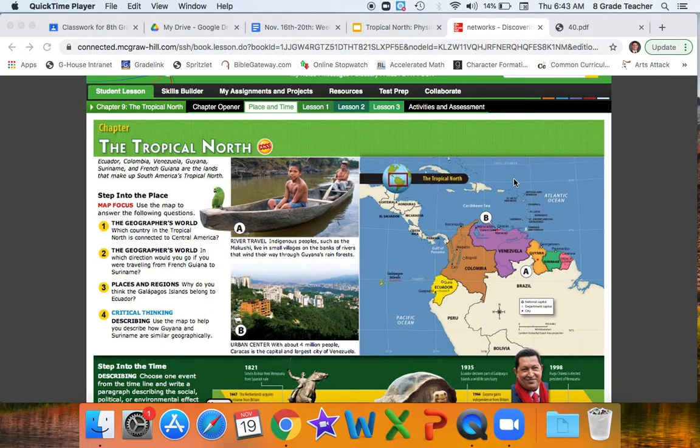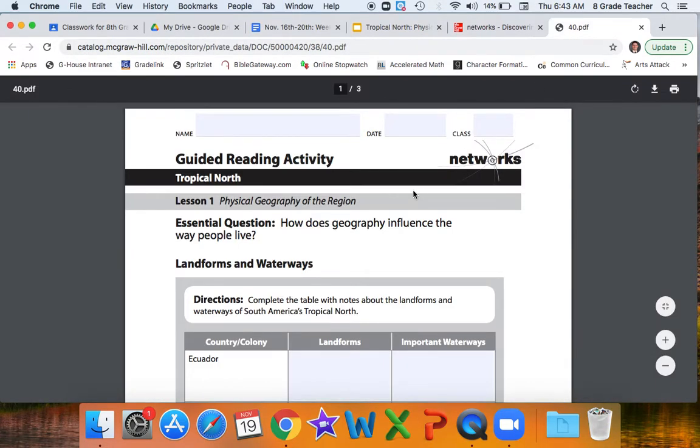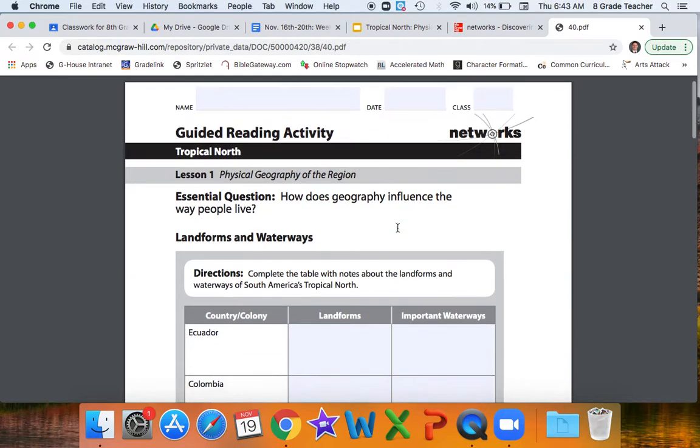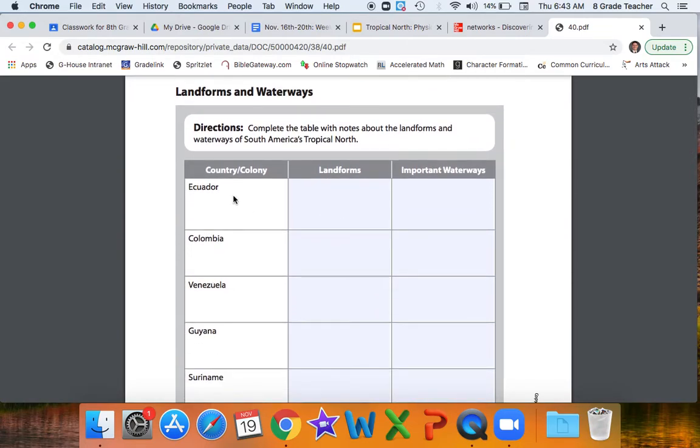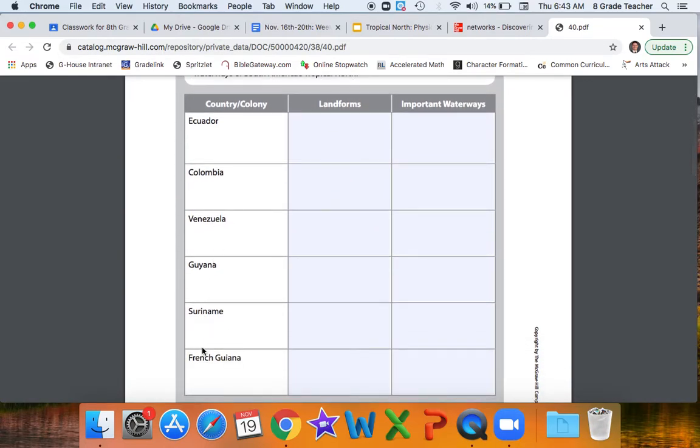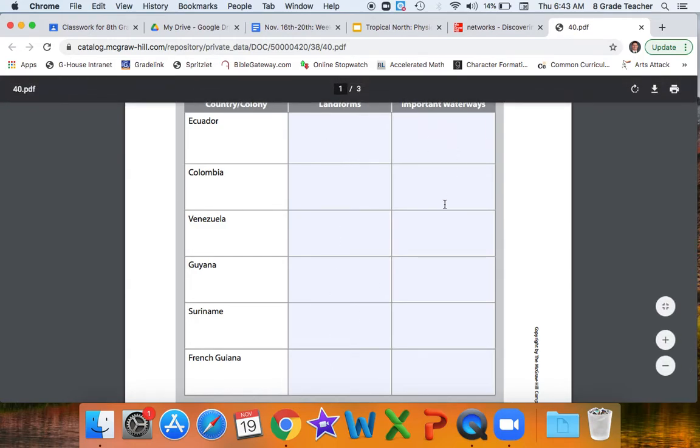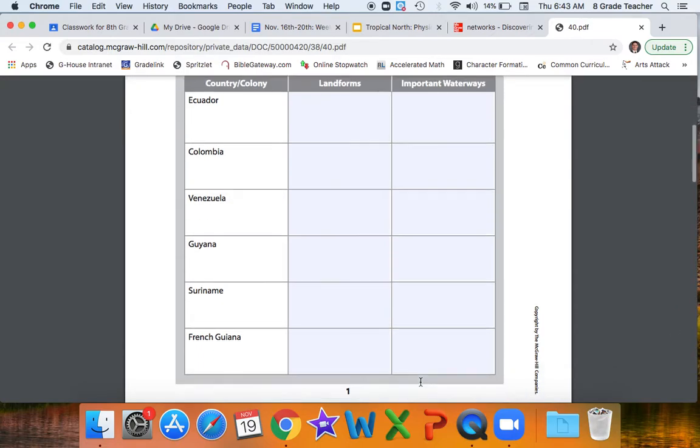Along with your textbook that you have in front of you, you should have your guided reading activity that looks like this. There are 3 sections that we're going to cover today. The first are the landforms and waterways, in which the different countries or colonies are listed here, those 6 that we just mentioned. You're going to identify the landforms and identify the important waterways that are listed in each one, so you can just list those out in bullet points.